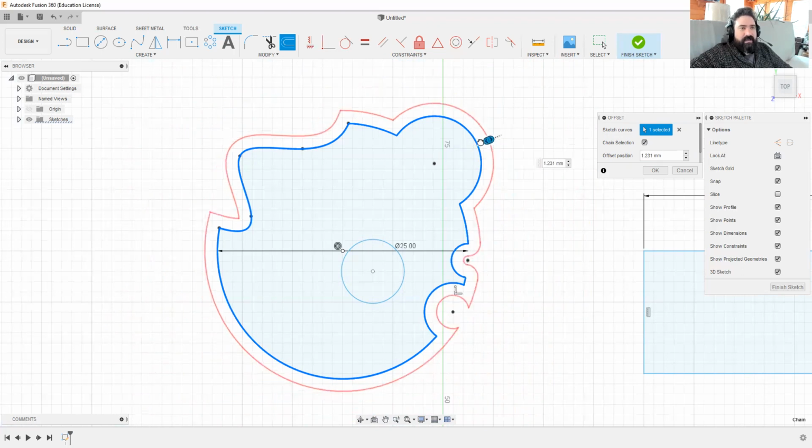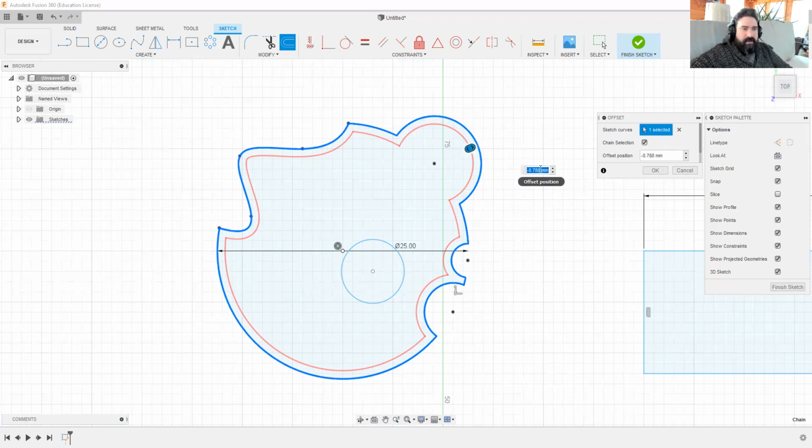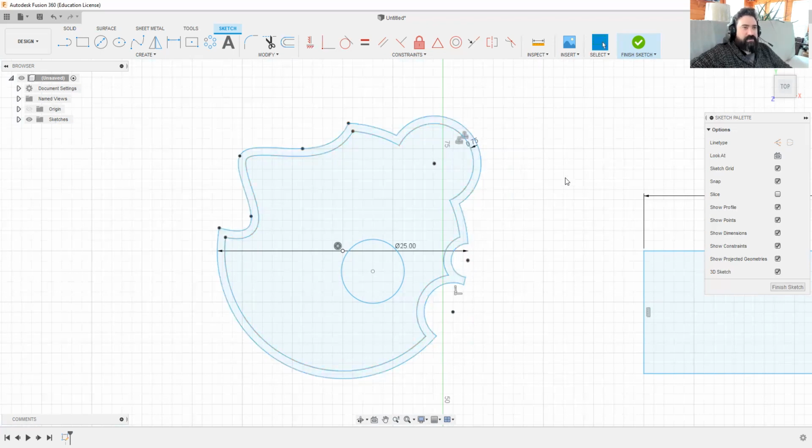You can also go negative. If you put a negative number in or slide the slider inside, it will make that border internal. Really neat tool. Again, you can put it in numerically also. So if you wanted to, oh no, I actually want negative 0.75 instead of just whatever, there you go. Really neat tool.